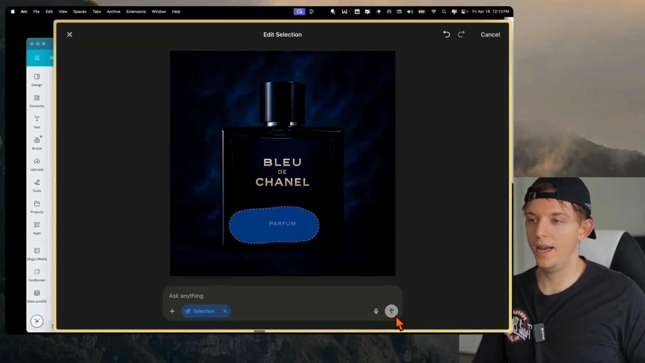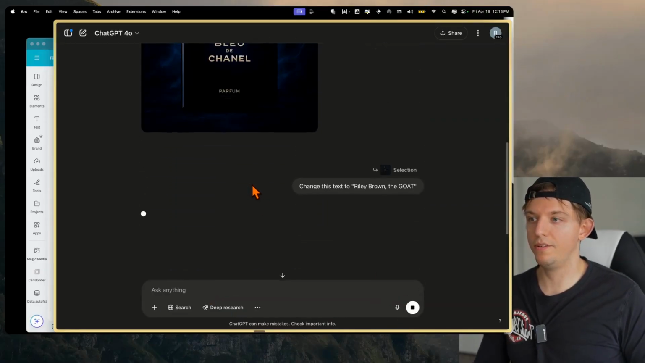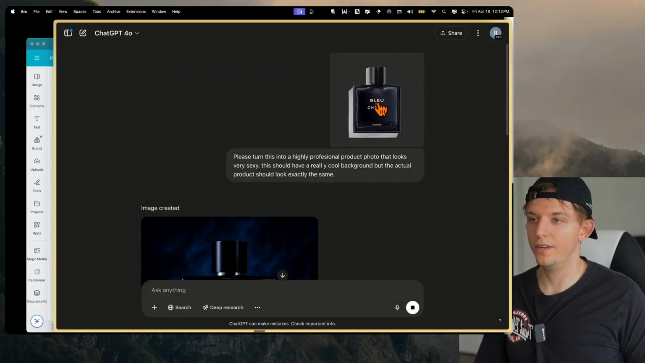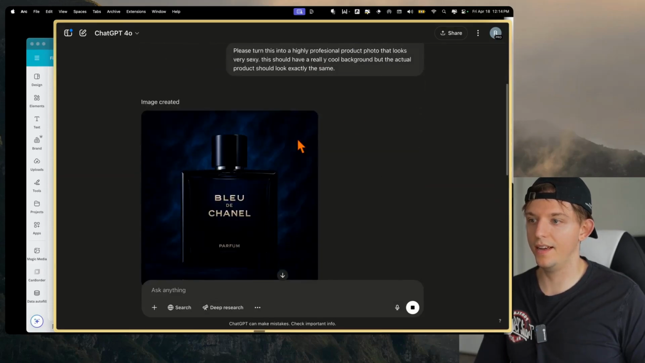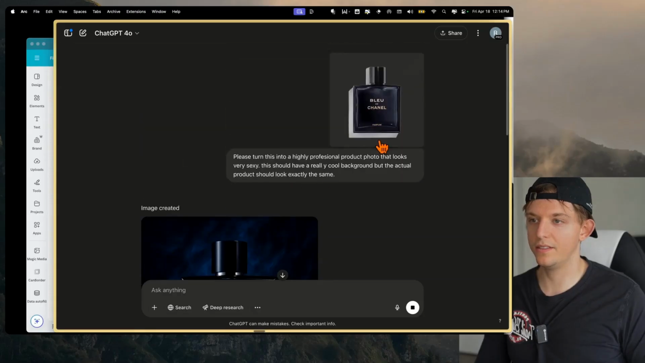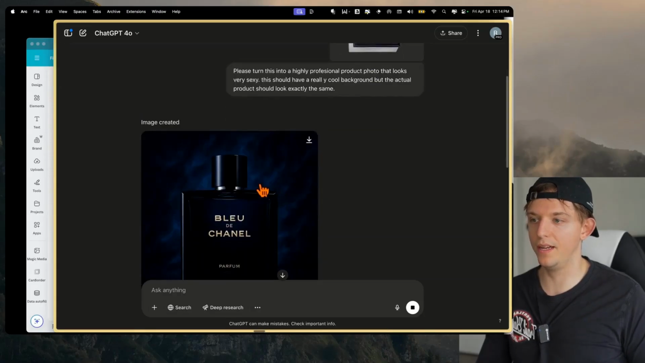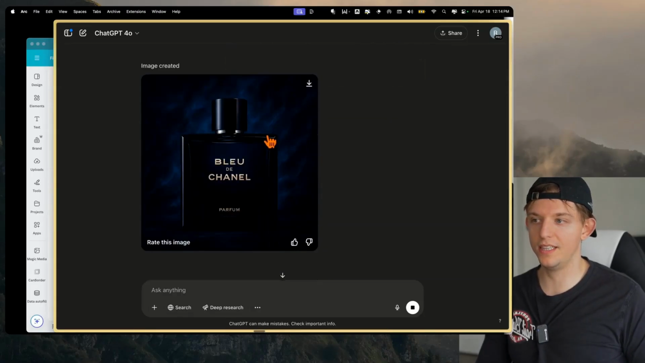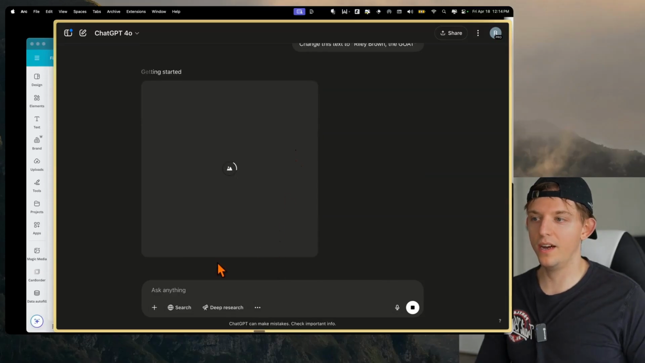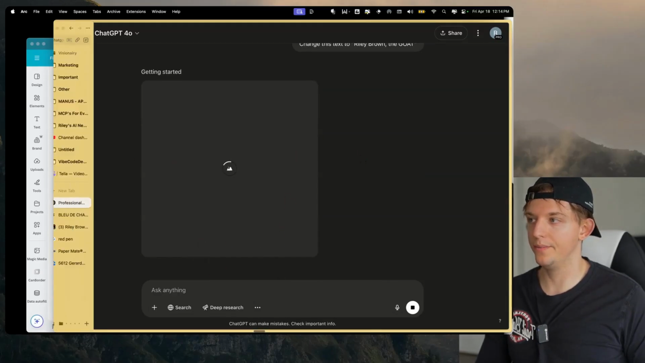And we can now edit this highly professional product photo. And it looks like it got basically the ratio, like this font and spacing looks to be exactly the same colors. It just has really clean lighting. And we could obviously change the background as well.